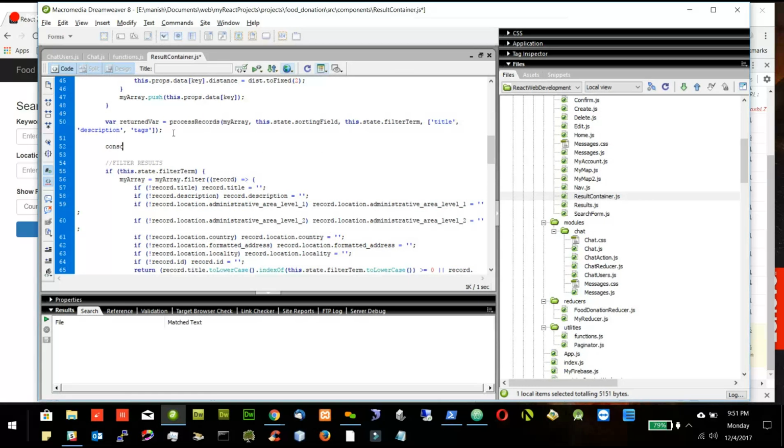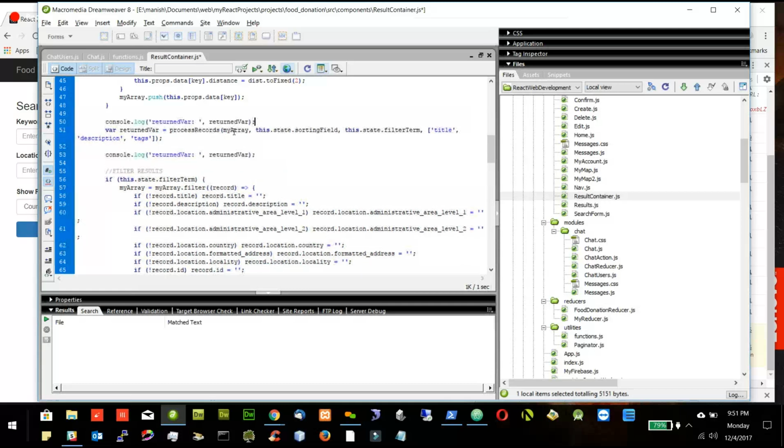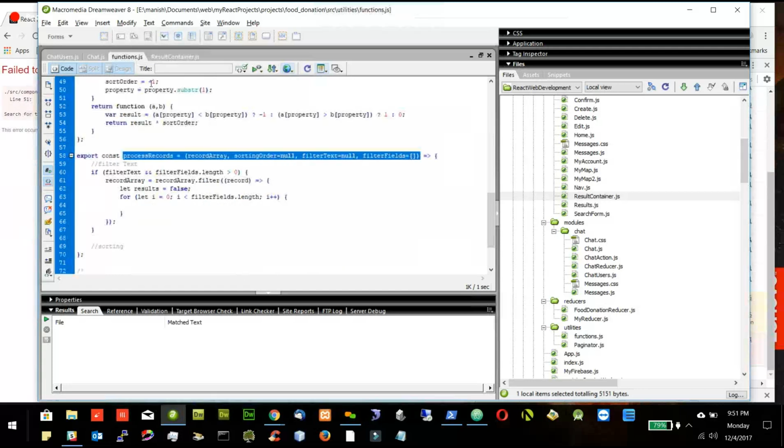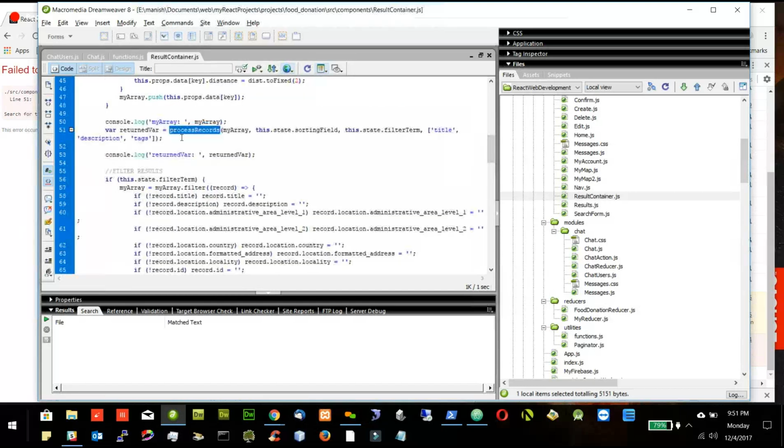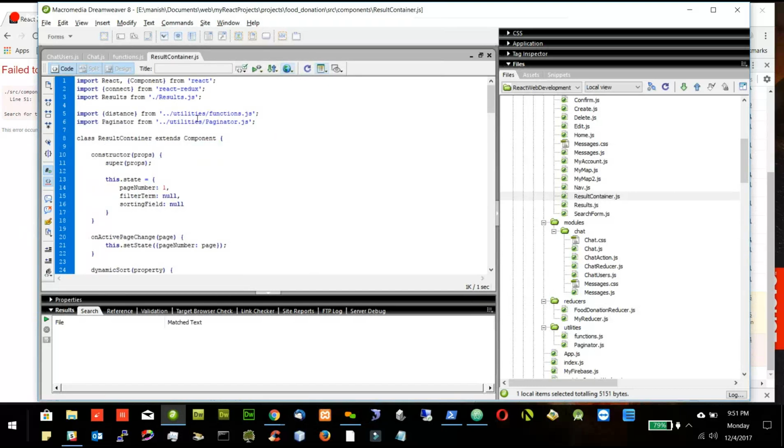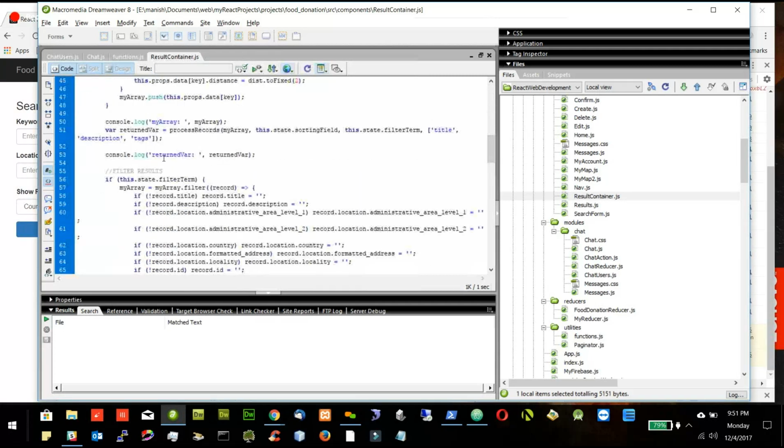I will put this in returnVar and see what is in returnVar here. So I'll say console.log returnVar is returnVar, and I will also check what is there in myArray. So this is what I'm passing, and processRecord is defined in the functions, so we need to call it here also. So I will import it here. In the functions part, I will add processRecords also. Now I will see what is returned here and what is passed into this function.